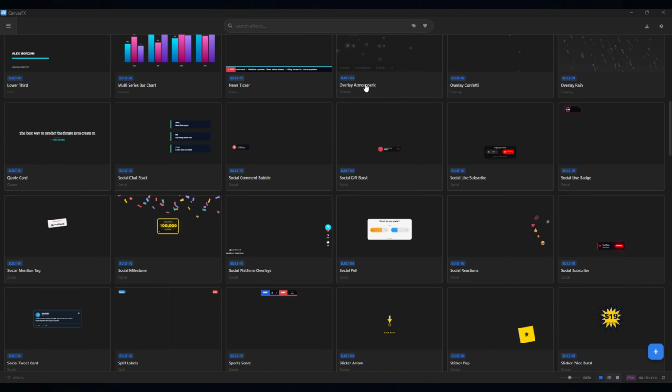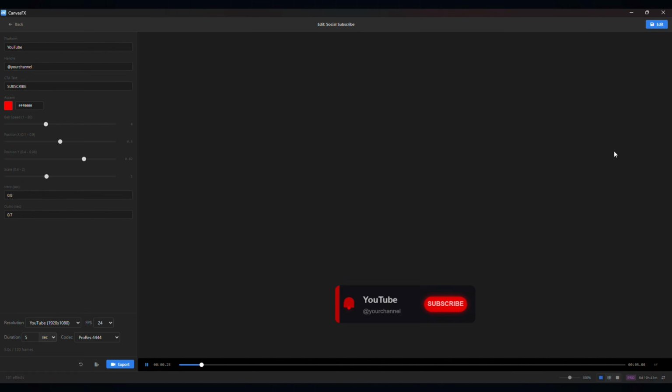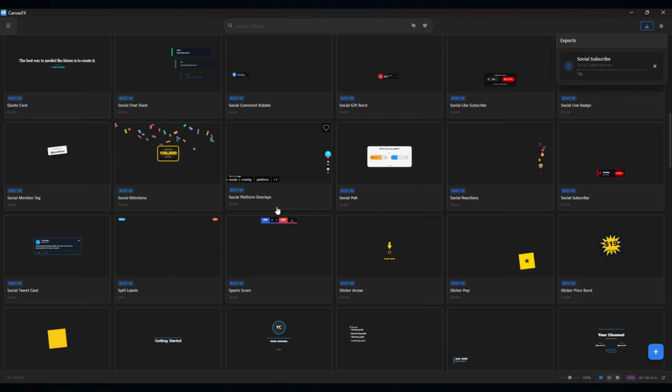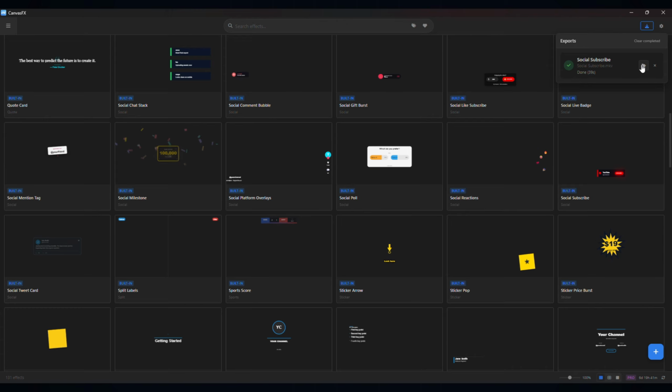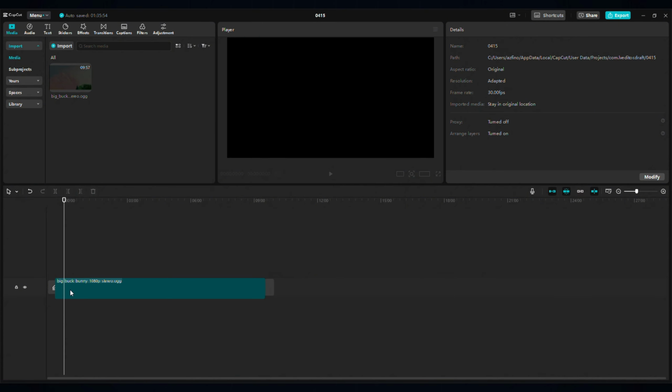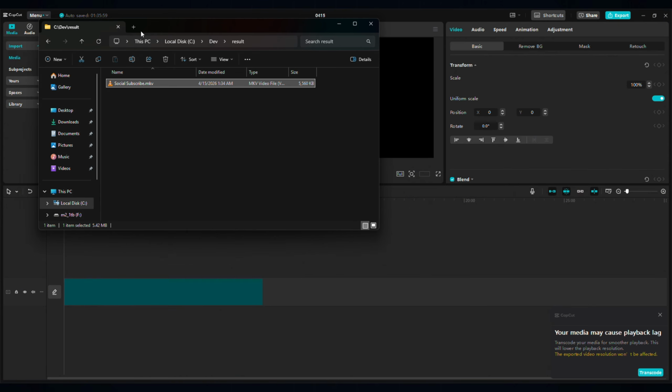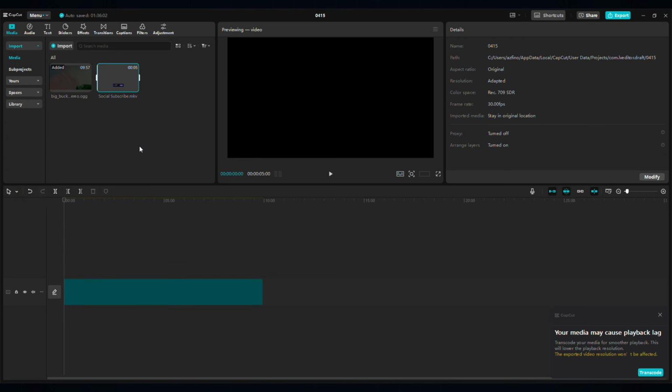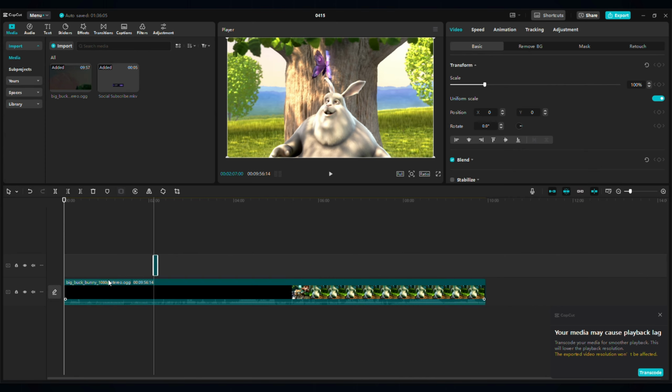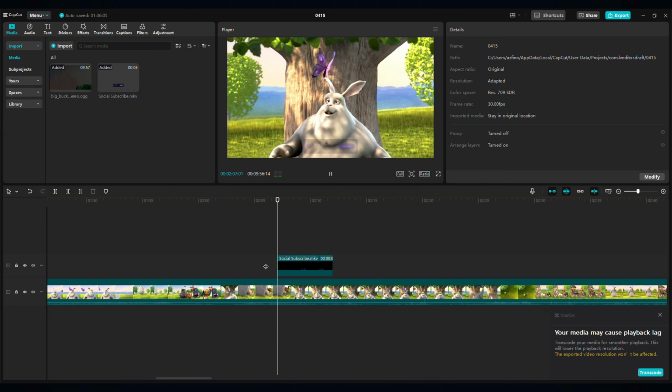Open the CanvasFX app, then choose the effect of your choice, play with its settings and press export. After some time, CanvasFX will create media that can be used as an overlay in your video editing tool of choice. In my case it's CapCut. I drag this media into the project and place it on a layer above my main video. And that's it. You've created an overlay effect for your project.